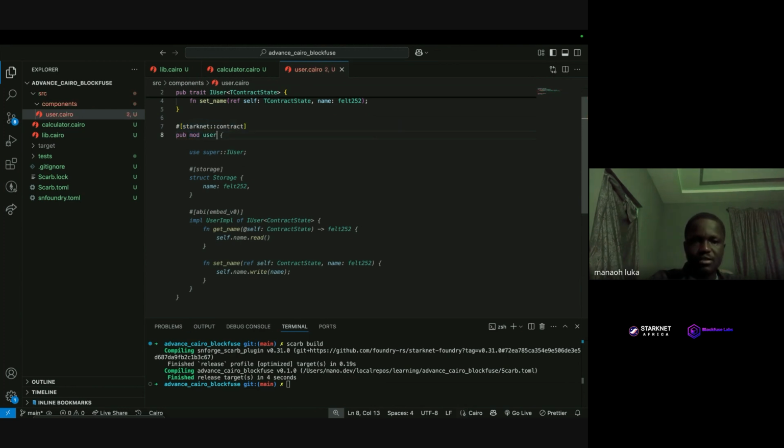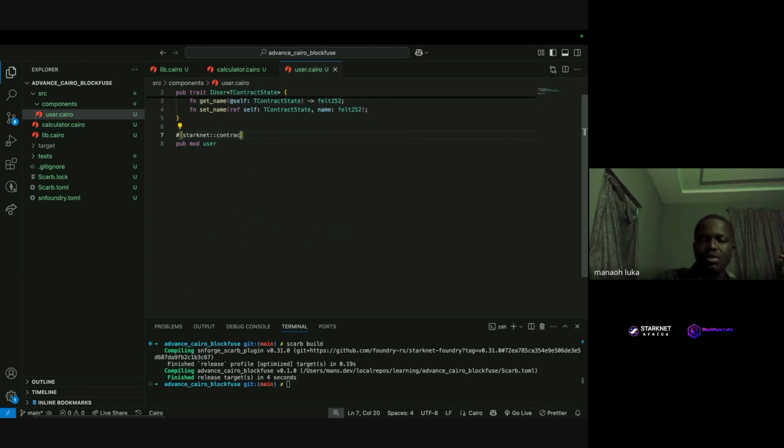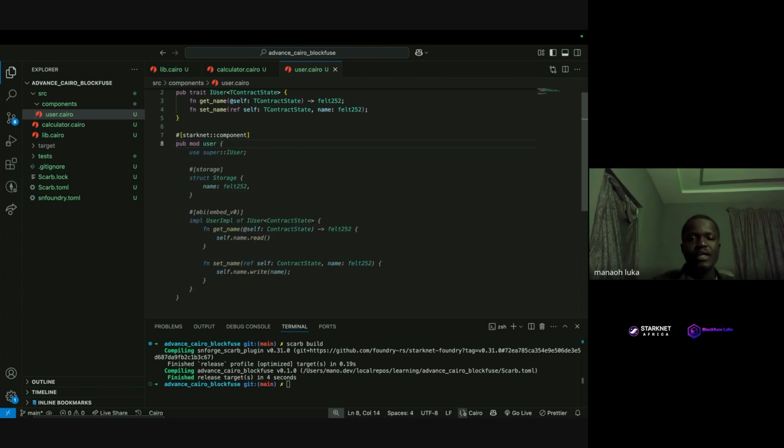But this time around, remember, we're not writing a contract, right? We are writing a component. So this time around, the attribute is not going to be contract. The attribute is going to be component. That's just the basic difference between the two of them. And then this time around, I want to call it the user components.